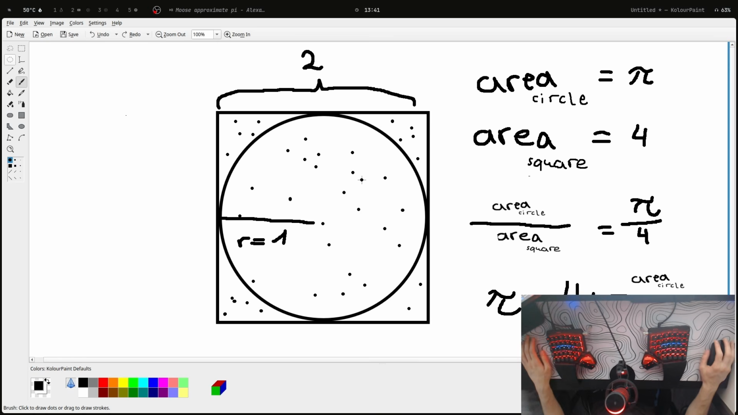Now before we start coding, let's quickly understand why our algorithm works. If we imagine a circle with a radius of 1 within a square with a side length of 2, the area of the circle would be pi and the area of the square would be 4, since 2 times 2 is 4. Now, if we generate a lot of random points inside of that square, the fraction of points that land inside of the circle should be roughly equal to the fraction of the square's area occupied by the circle. So, the points inside of the circle divided by the total points is equal to pi divided by 4.